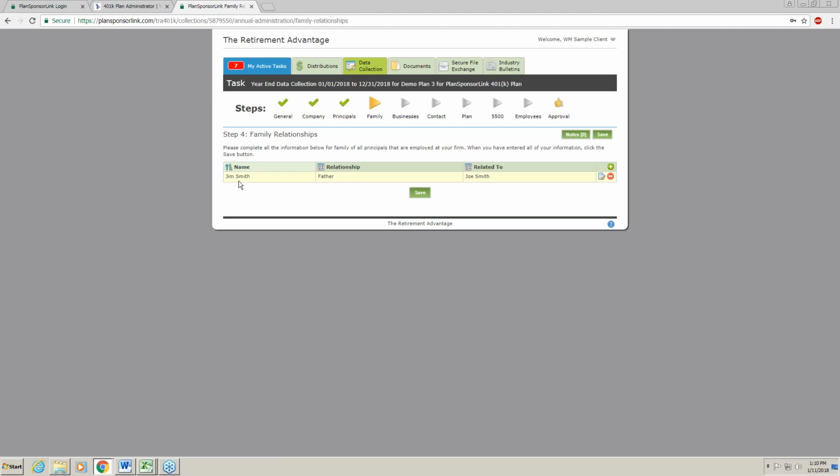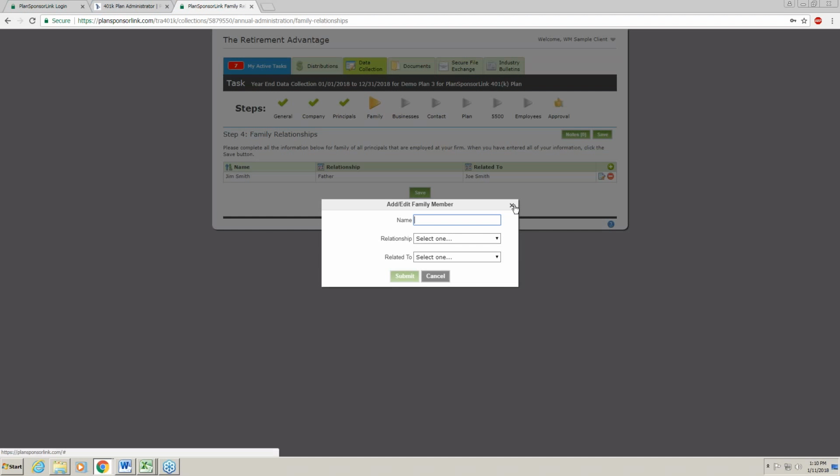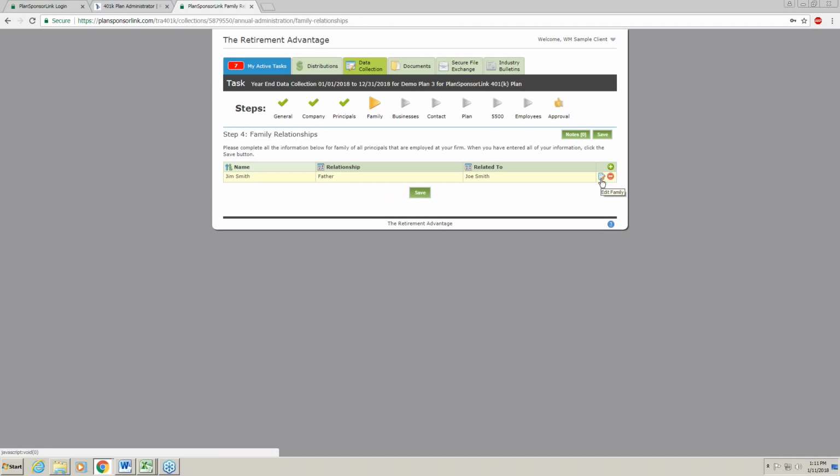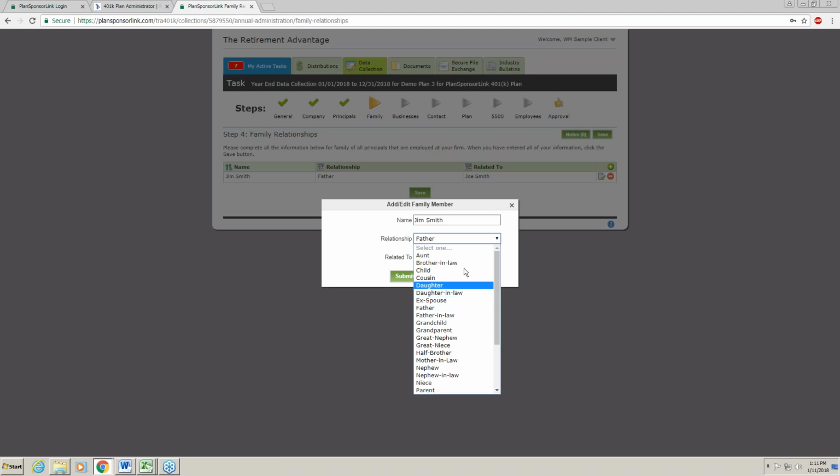In our example, Jim Smith is related to Joe Smith. And again, if you need to add any additional information, you always can click Add and add that family information here, as well as if that information, for whatever reason, may be incorrect, you can always edit the family information. And there's a drop down of most any relationship that you're going to need.